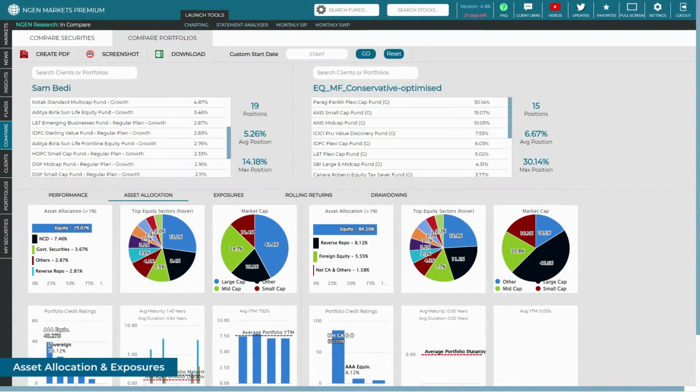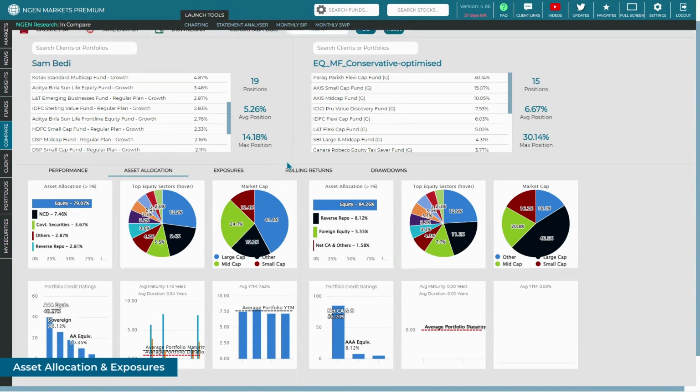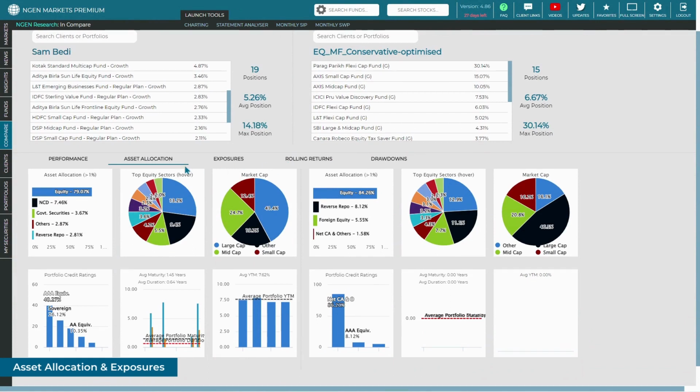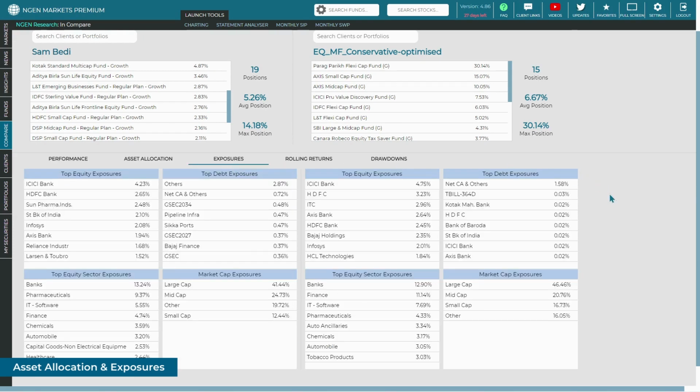There are several other tabs which you can use to compare portfolios based on different sets of parameters. One of them is an asset allocation comparison. You can now compare the asset allocations of the two portfolios based on equity sector comparison, market cap comparisons, and you can also compare based on the debt parameters, as you can see: the average maturity, average YTM, and even the portfolio credit ratings. And furthermore, you can also compare the exposures of the portfolio, which can also show the top equity sector exposures and top debt exposures in the NGEN Markets terminal.